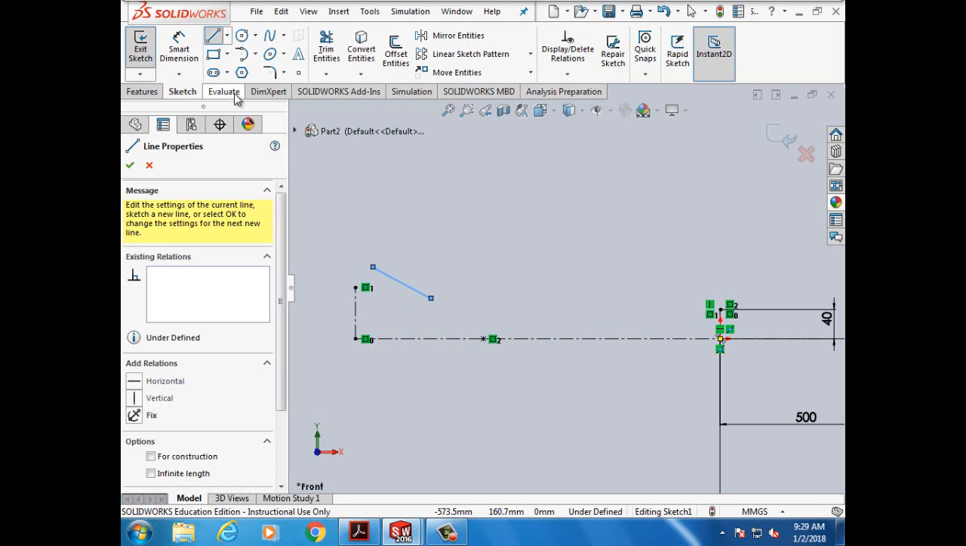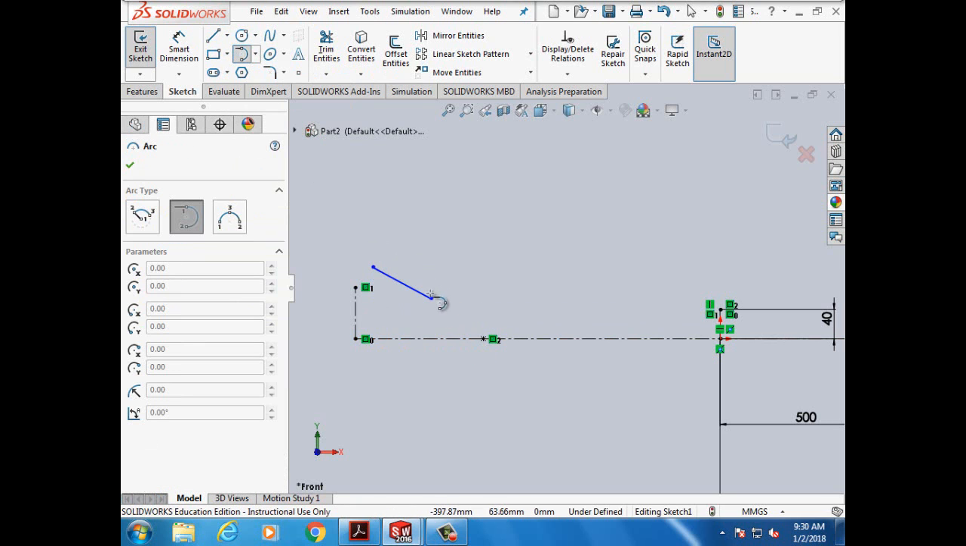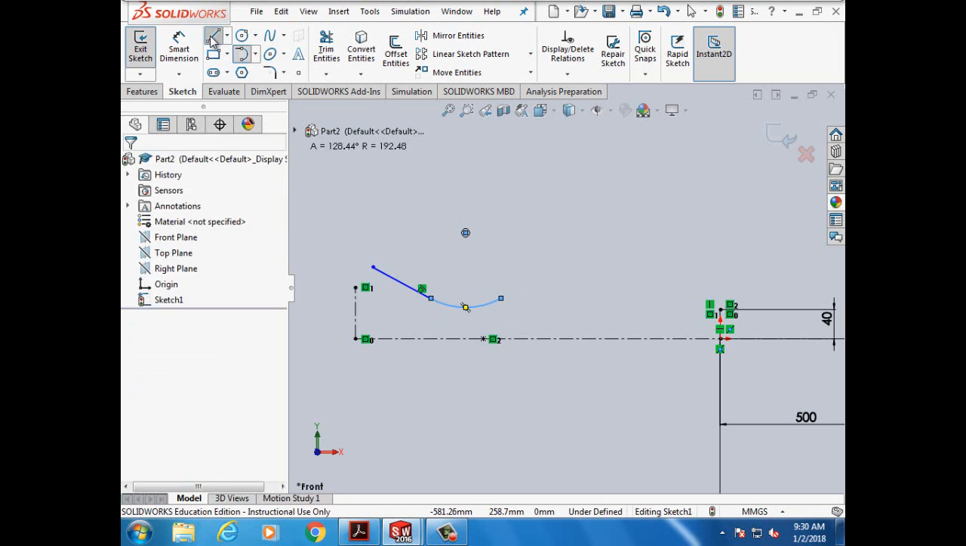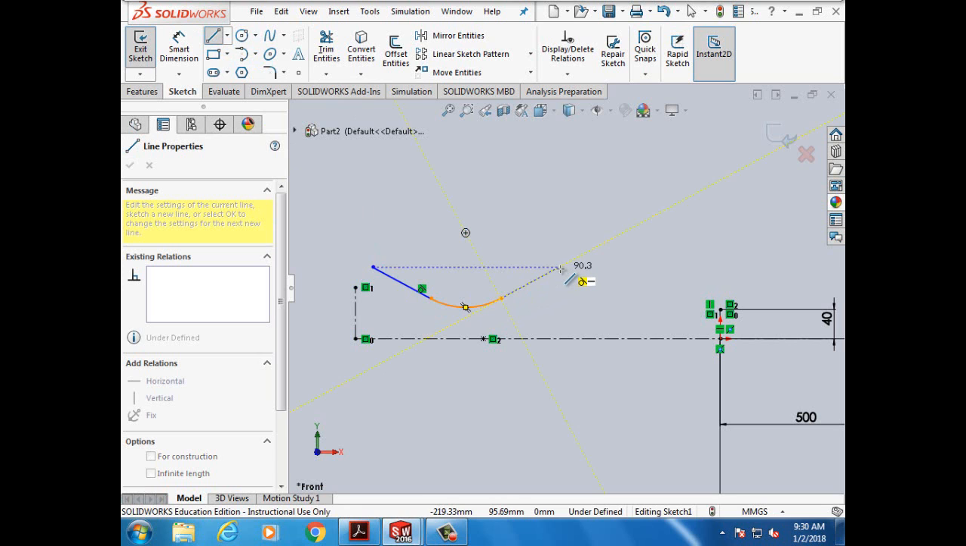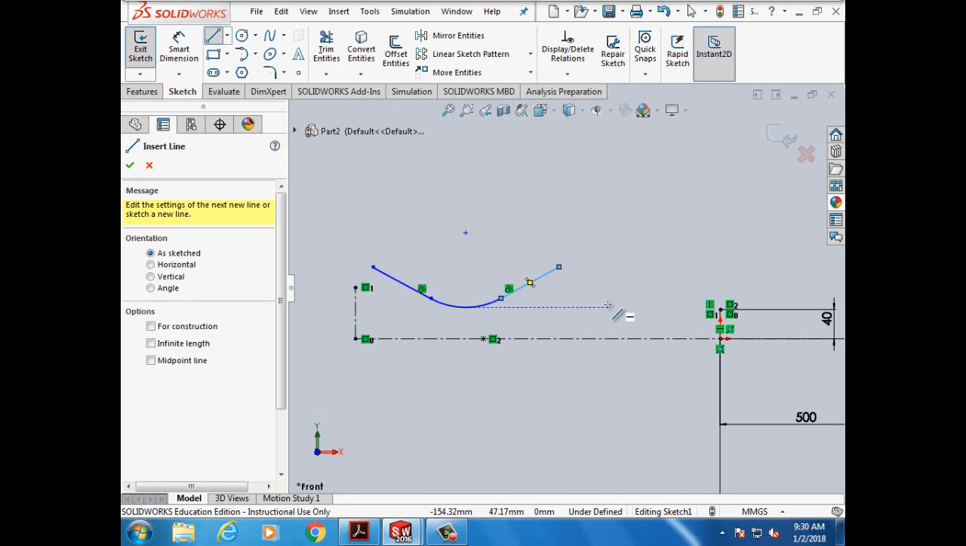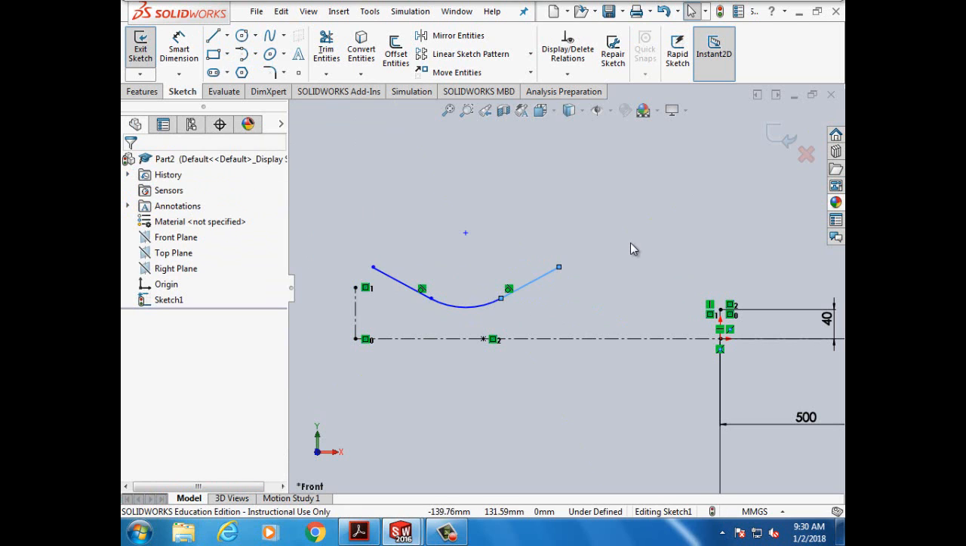Then we have a tangent arc. Now this tangent arc, we want to make sure that it was across even. And then we're going to take another line, and we're going to follow this yellow line until this is straight across. So we got that kind of like that. Looks good. Then we hit OK.